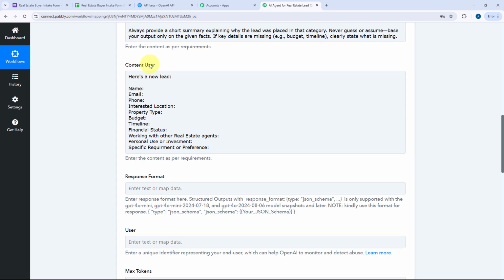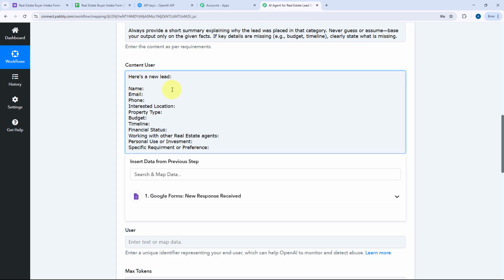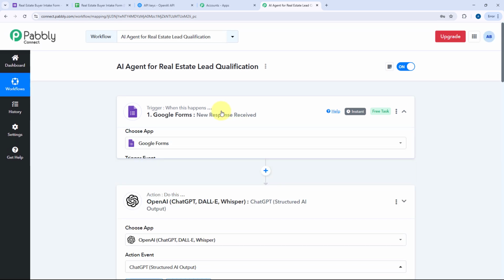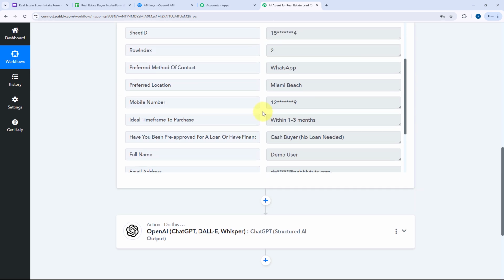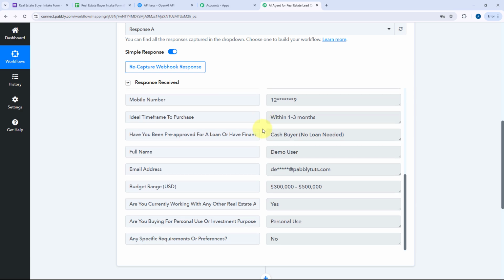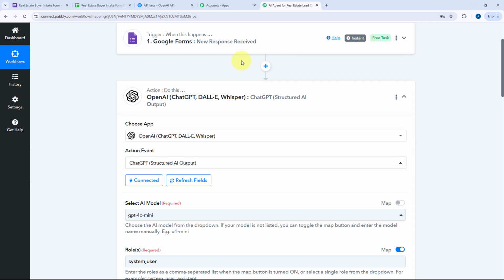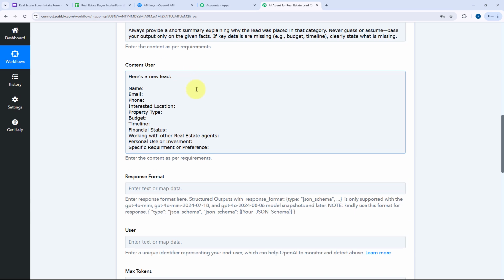After entering the system prompt, here in the content user field, in the user prompt, we are going to share the details of the lead which we want OpenAI to process and give us the response. Here we have added all the fields and we have received the details of the new lead from Google Forms in the trigger step of this workflow. So from the trigger step responses, one by one, we have to add all of these details of the lead to this OpenAI action step. To add the trigger step responses to this OpenAI action step, we are going to use a process called mapping.